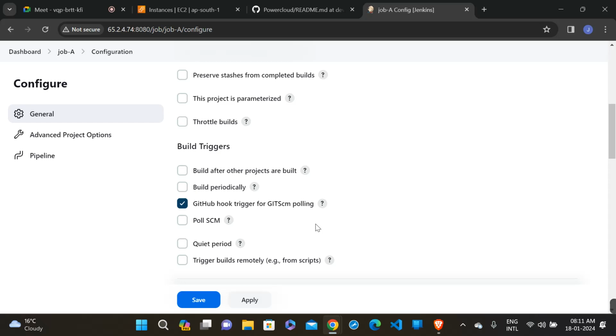What is the difference actually? Both automatically trigger. In the case of a hook, whenever a change happens, it triggers. In SCM, it triggers after a scheduled time. Yes, you are partially right, but the exact thing is different.